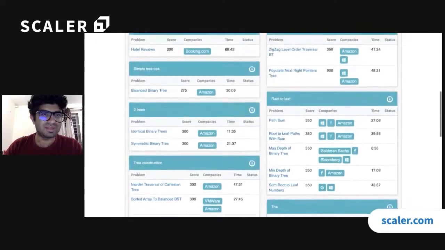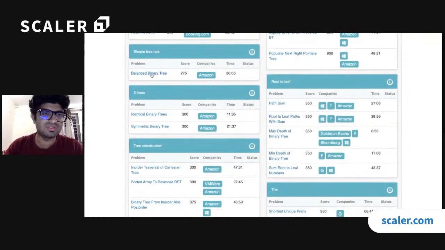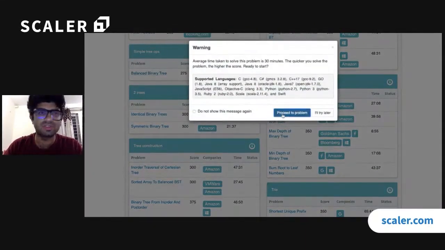Let's solve some basic questions today. Let's start with the simplest question with the binary trees.